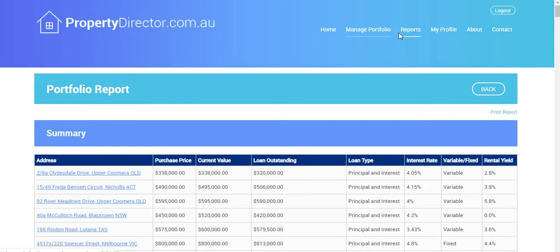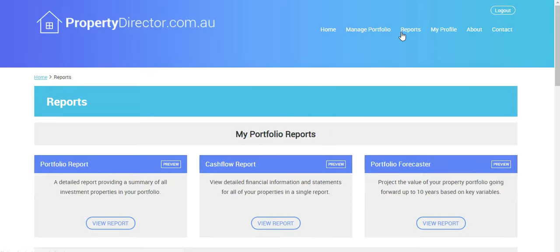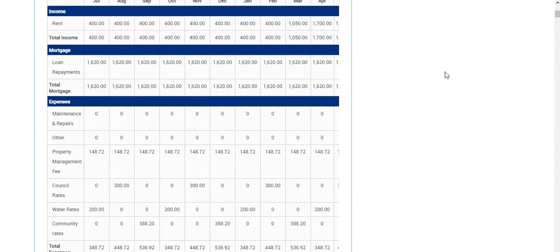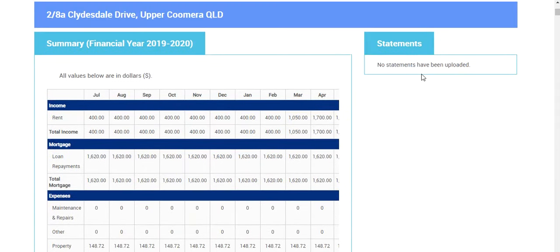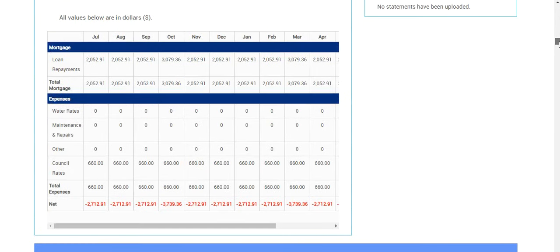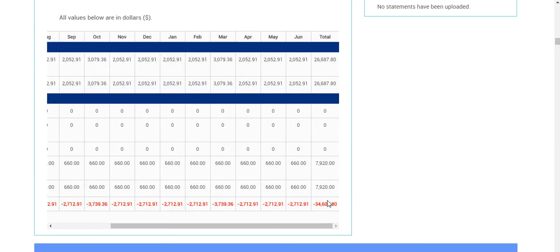If you go up, the other report for you to have a look at is the cash flow report. So this focuses specifically on how much money is coming in and going out. Okay, so if you have a look here, you can actually see on a property by property basis all of the income, mortgage, and expenses. And there's also the statements that are listed on the right hand side if you've uploaded anything for a property. So all of that's just listed here. So you can get a net amount, basically your cash flow per month, and also per year.